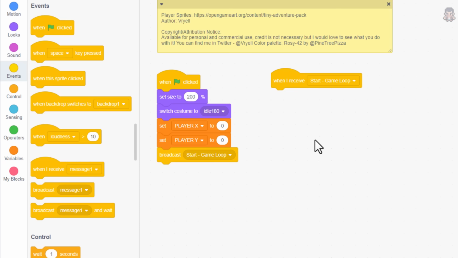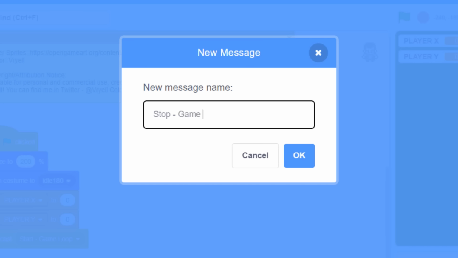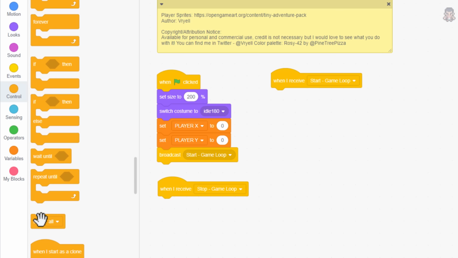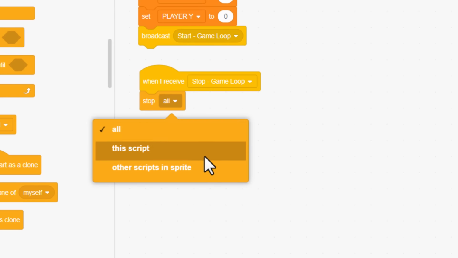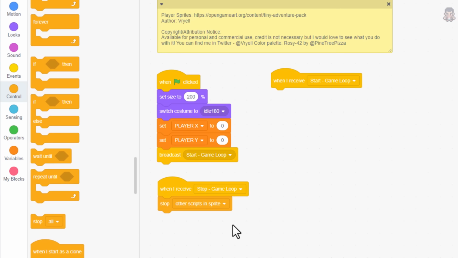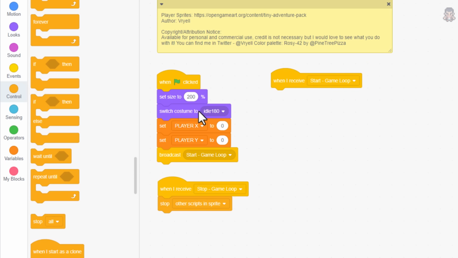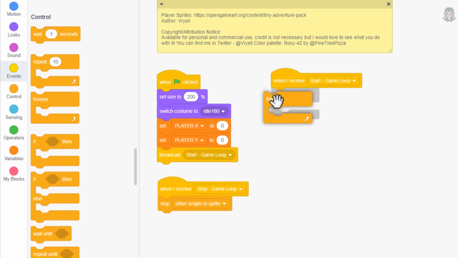But before we go on, let's consider the stop game loop code. When I receive a new message, stop game loop. And we can simply drop in from the controls category a stop block. And we want to stop other scripts in sprite. If ever we broadcast stop game loop, we can be sure this will do the job. Cool, so let's build the main game loop. Bring in a forever block. The only thing that will stop this loop is that stop game loop event.